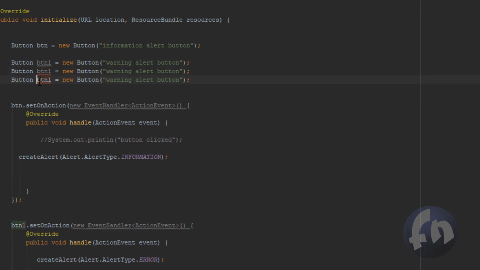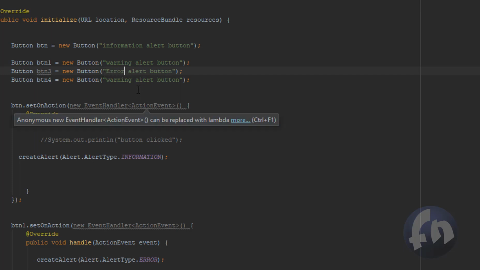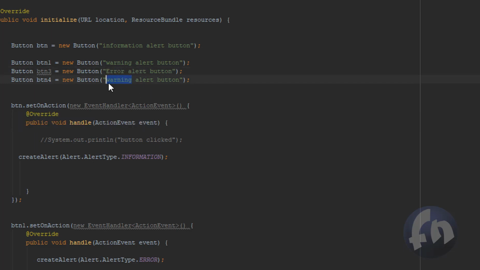Let me just create another 2 buttons here. Okay, button 3, and then we are going to say button 4. So this is going to be the error alert, this is going to be the warning alert. Button 3 is going to take the error alert button, and this one is going to be the none alert button. Okay, none. We are going to see what none means.